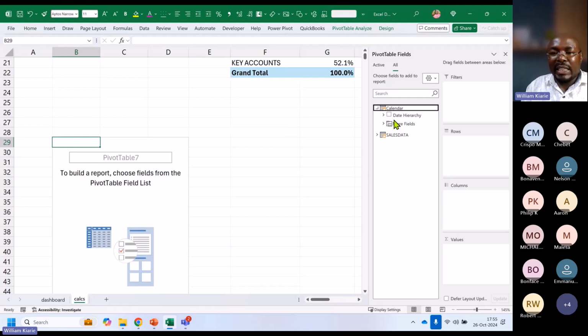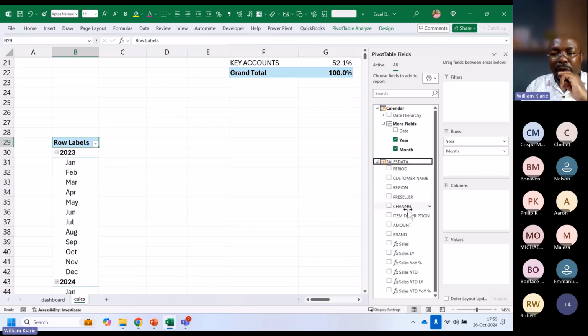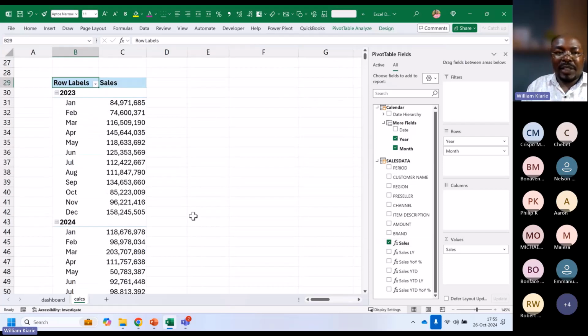So from the calendar, I want to pick the year. I put it in the rows. I put the month again in the rows. And then for the sales, I want the actual sales. I want to see the trend over time. Okay, so this is how it's been trending.